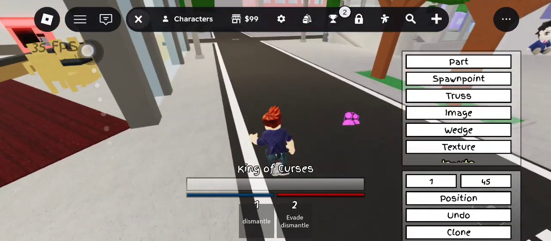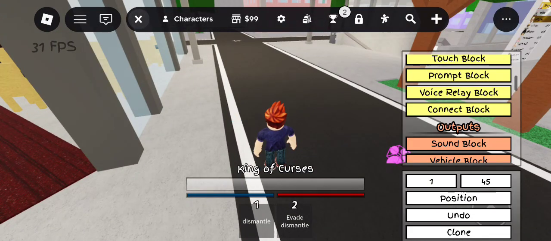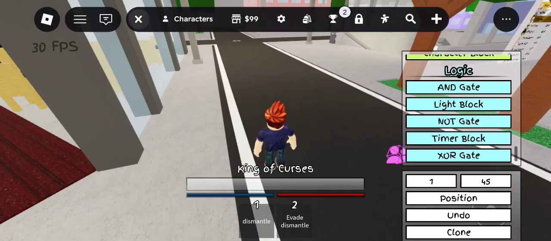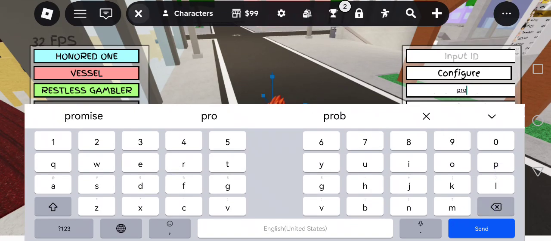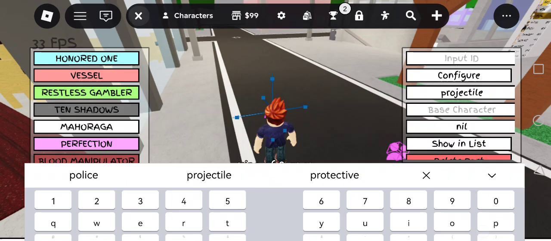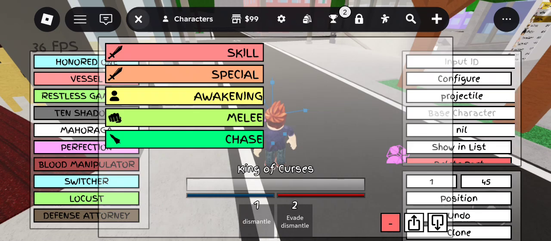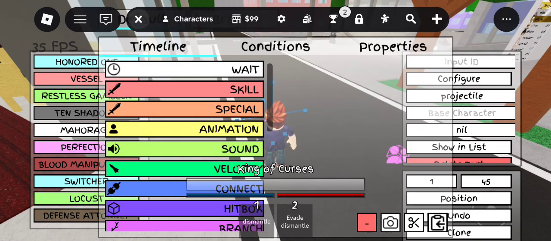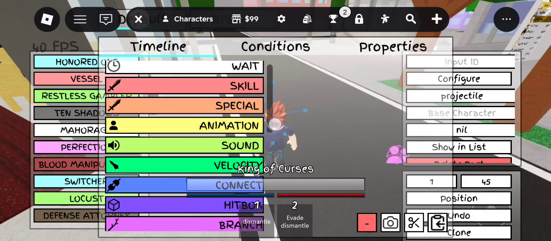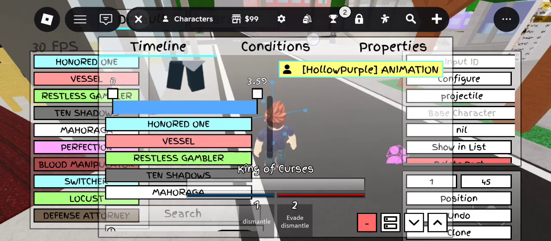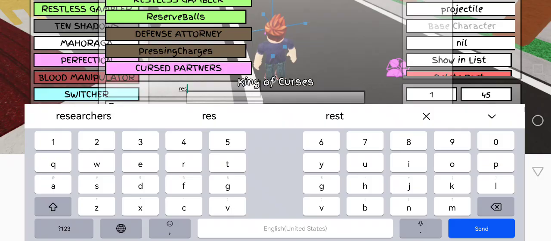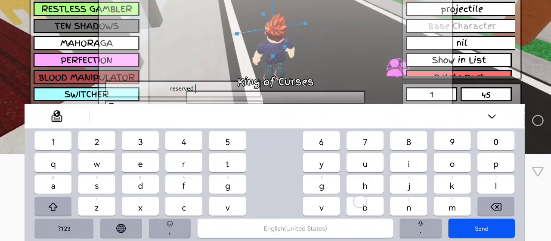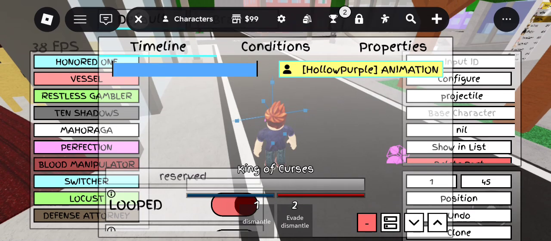So let me get into it, and then set a character block to the projectile right here. Set it to any effect you want. I don't know. Reverse mode.